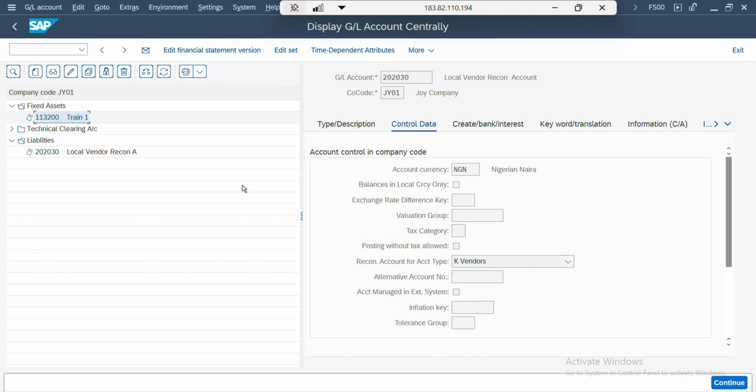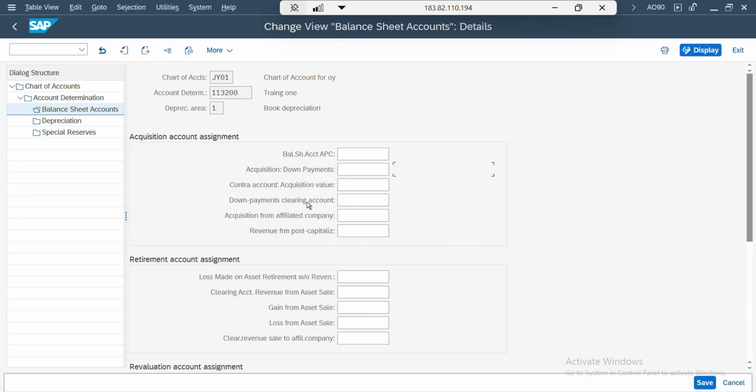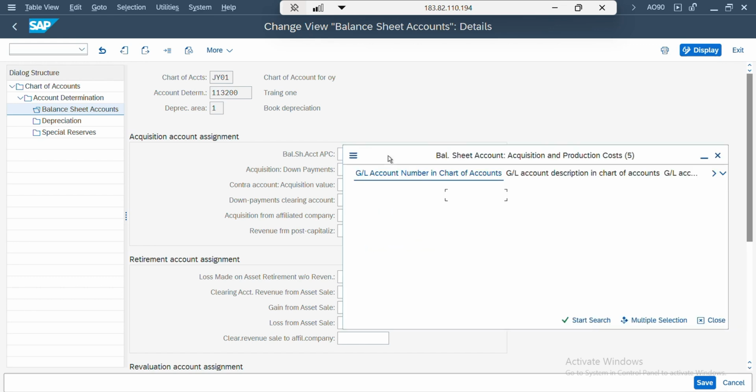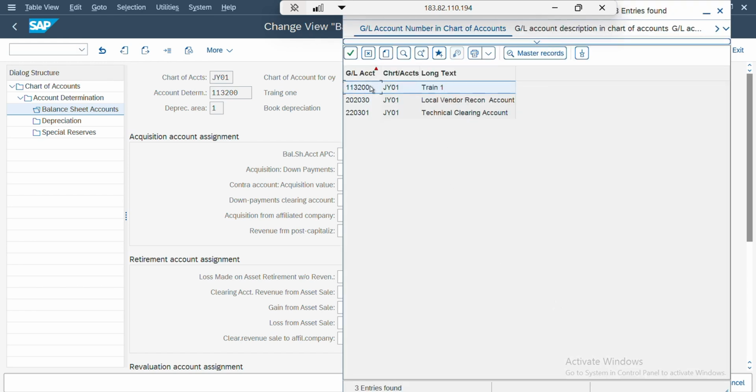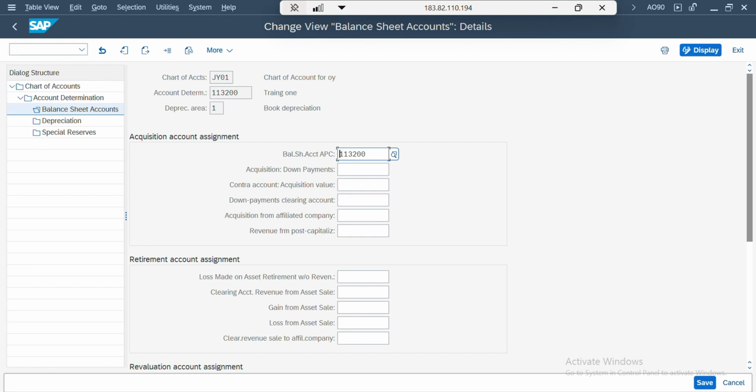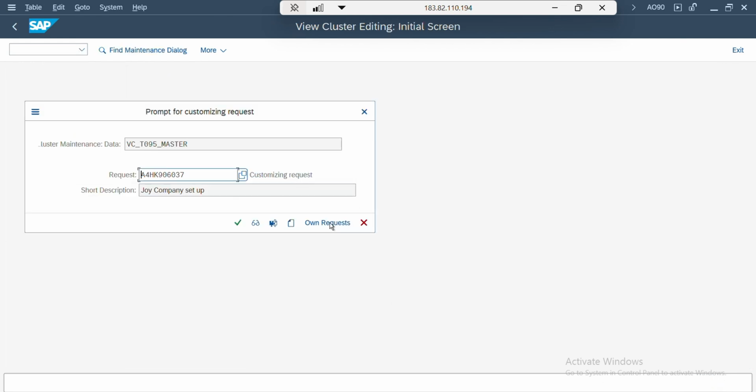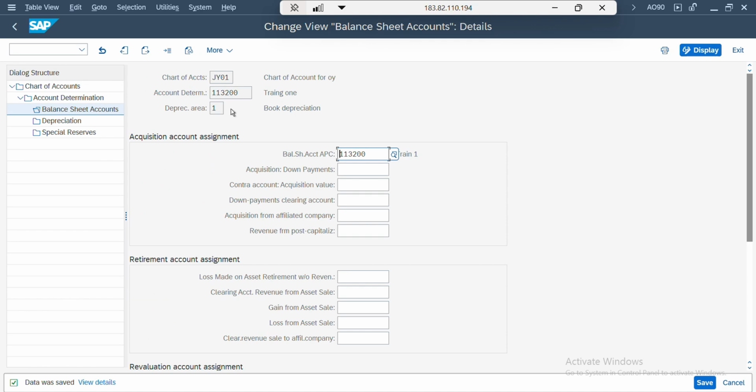So for the asset, we double click on it so that we see the recon account that was assigned to the asset. As you can see, the recon account is asset. This is what you need to do for the asset code that you create for the postings to flow into the account. So let's quickly go back to the balance sheet account where we assign the GL. Let's assign the recon account we created, which is the asset GL, train 1. So we'll double click it, and then save this one. Yes, let's go ahead and save, and then we're fine.